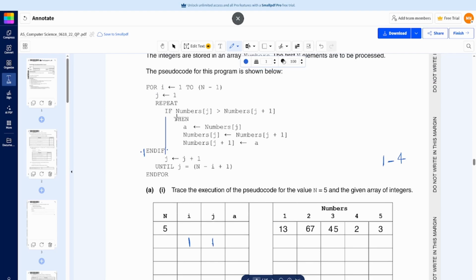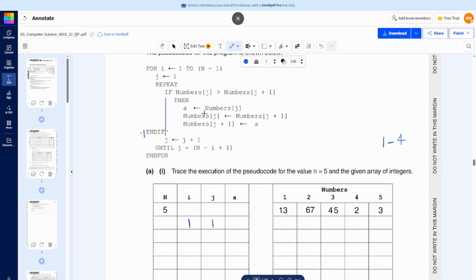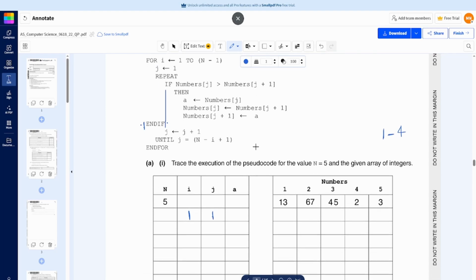So let's see. Repeat: if number j is greater than number j plus 1. So the current value of j is 1, and j plus 1 will be the next number, right? So if this is true, meaning this number is greater than this number, then only we will switch them, right? So we are not going to perform any operation now because 67 is already higher than 13, right? So let's keep this.